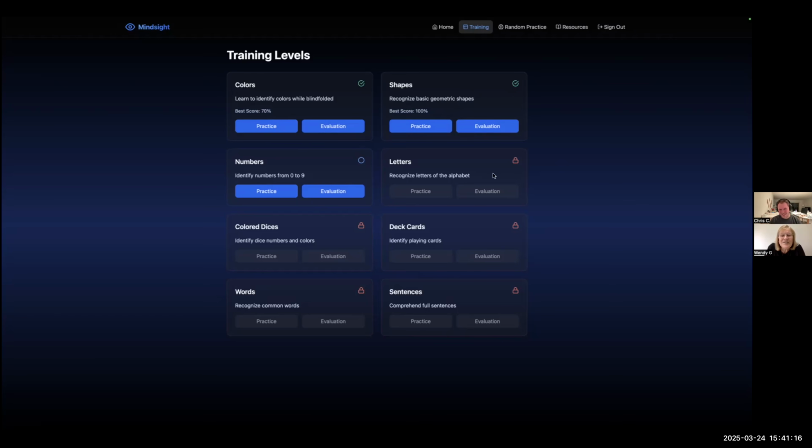Here it unlocks the numbers, and now I'm at the numbers. When I get 50% on the evaluation for numbers, it will unlock the letters, etc. And it's going to be the same for shapes, numbers, letters, everything.